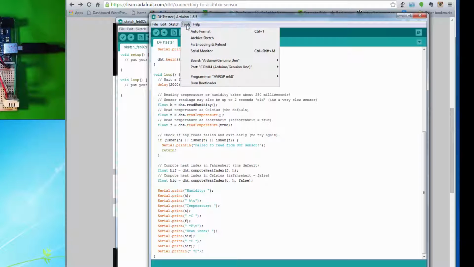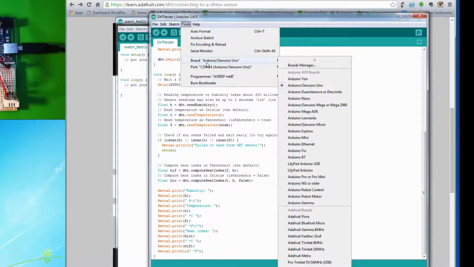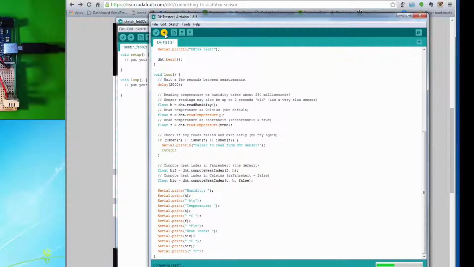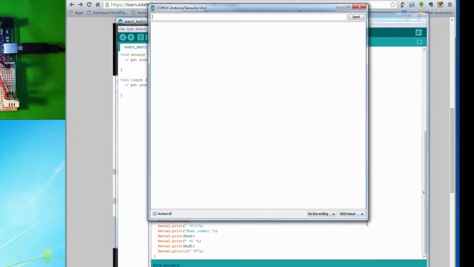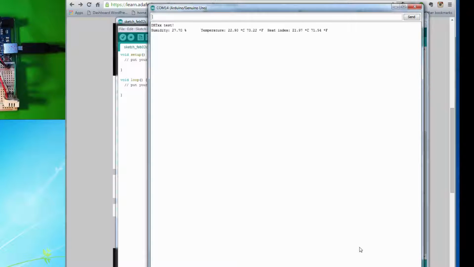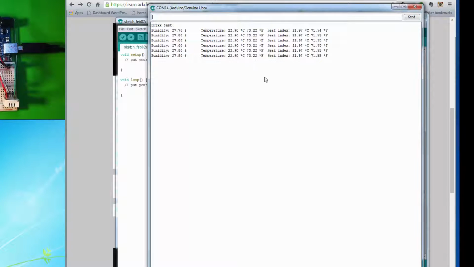So I'm going to upload that. Let's double check our communications. Right board, right port. It's uploading. I'm going to open the serial monitor. And here's the output. So it's 27% relative humidity, and the temperature is about 22 degrees C and 73.2 degrees Fahrenheit. It also calculates the heat index. So here we've just done this first step to make sure that we can read this sensor.